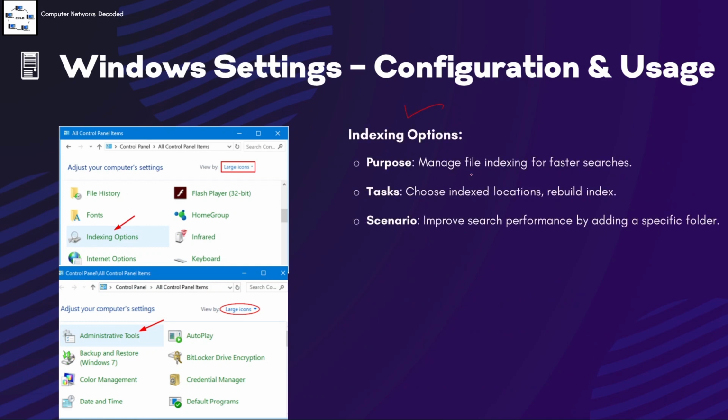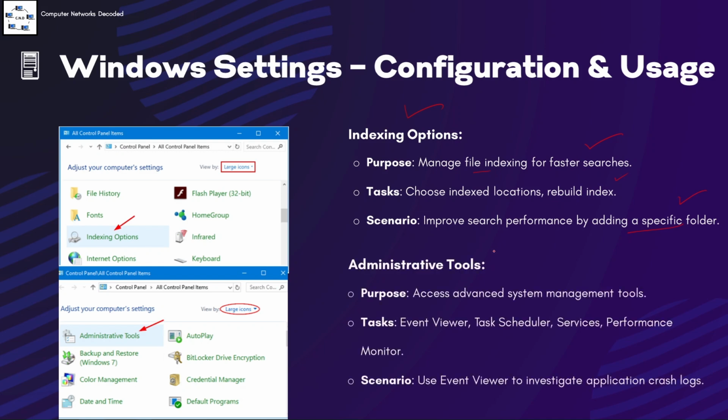Indexing option is used to manage file indexing so that files can be searched faster, and its tasks include choosing the indexed location and rebuilding indexes. For example, improving search performance by adding a specific folder to the indexing options. Administrative tool includes accessing advanced system management tools, for example, event viewer, task scheduler, services, and performance monitor. For example, event viewer can be used to investigate application crashes through logs.